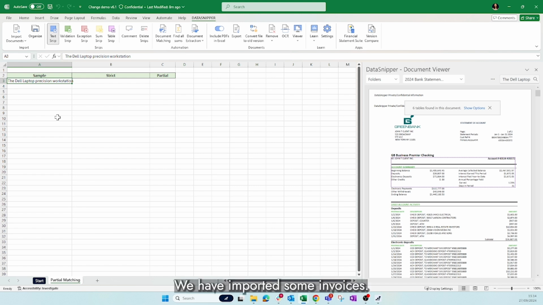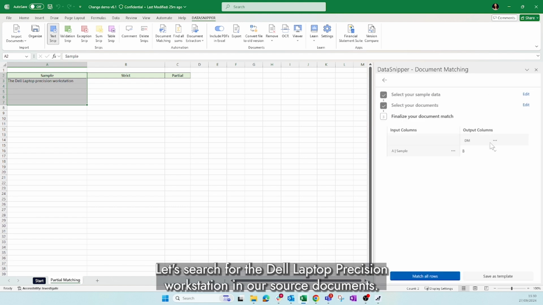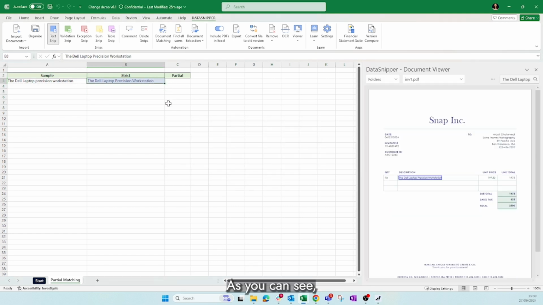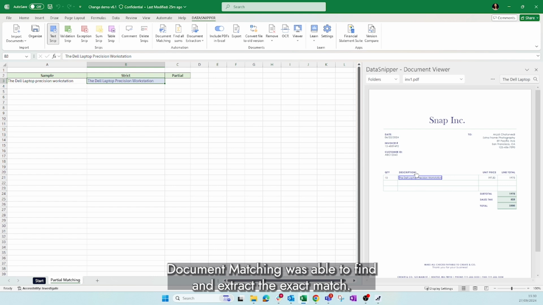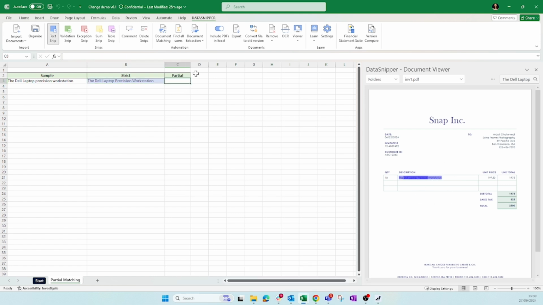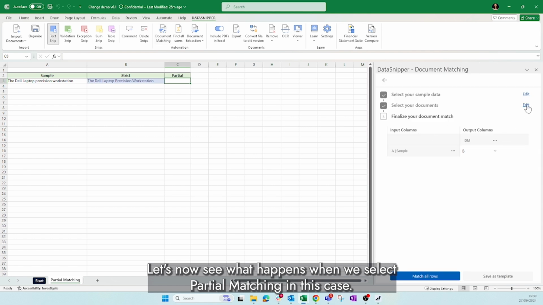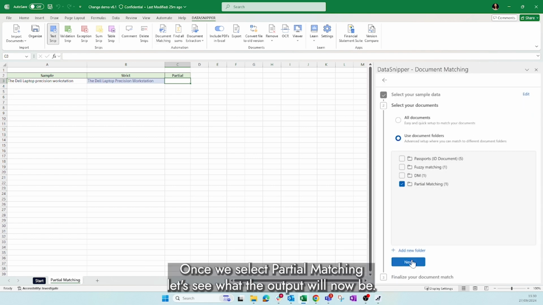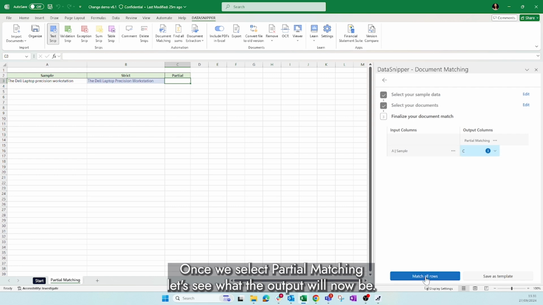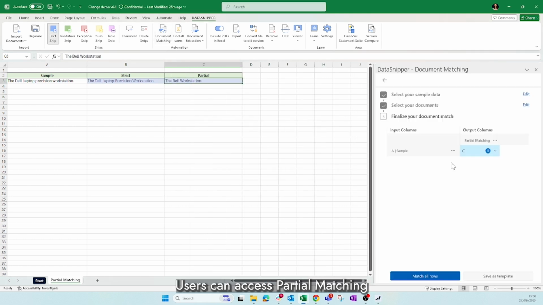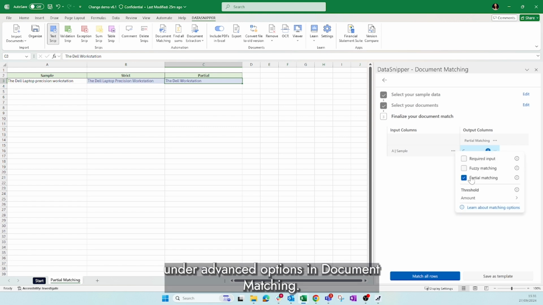Let's see an example. We have imported some invoices. Let's search for the Dell Laptop Precision Workstation in our source documents. We can first see what happens with the exact document matching. As you can see, document matching was able to find and extract the exact match. Let's now see what happens when we select partial matching in this case. Once we select partial matching, let's see what the output will now be. Users can access partial matching under Advanced Options in Document Matching.